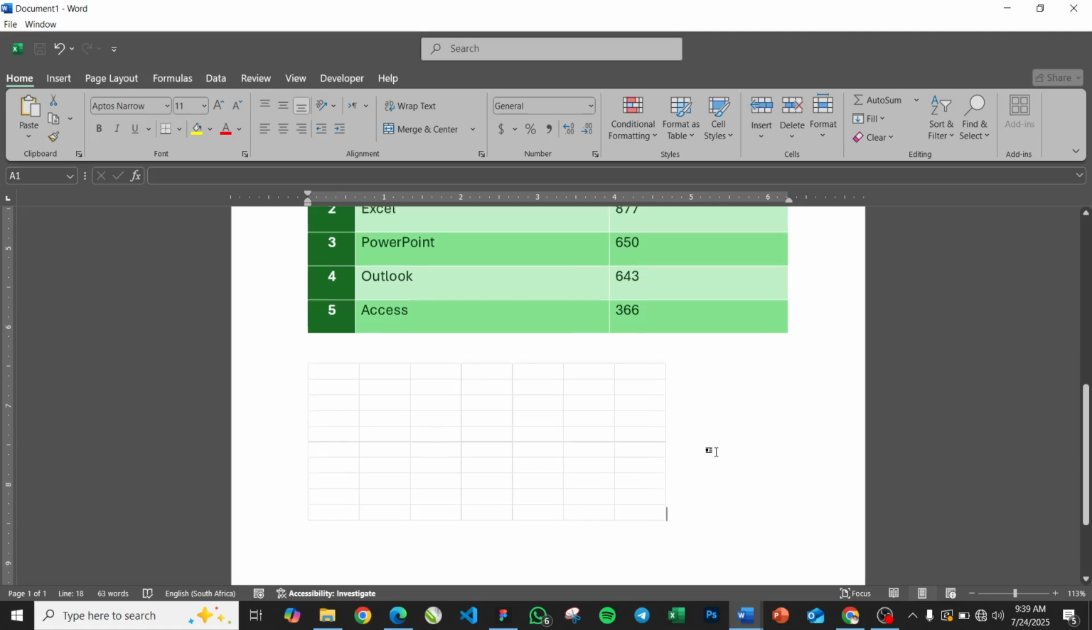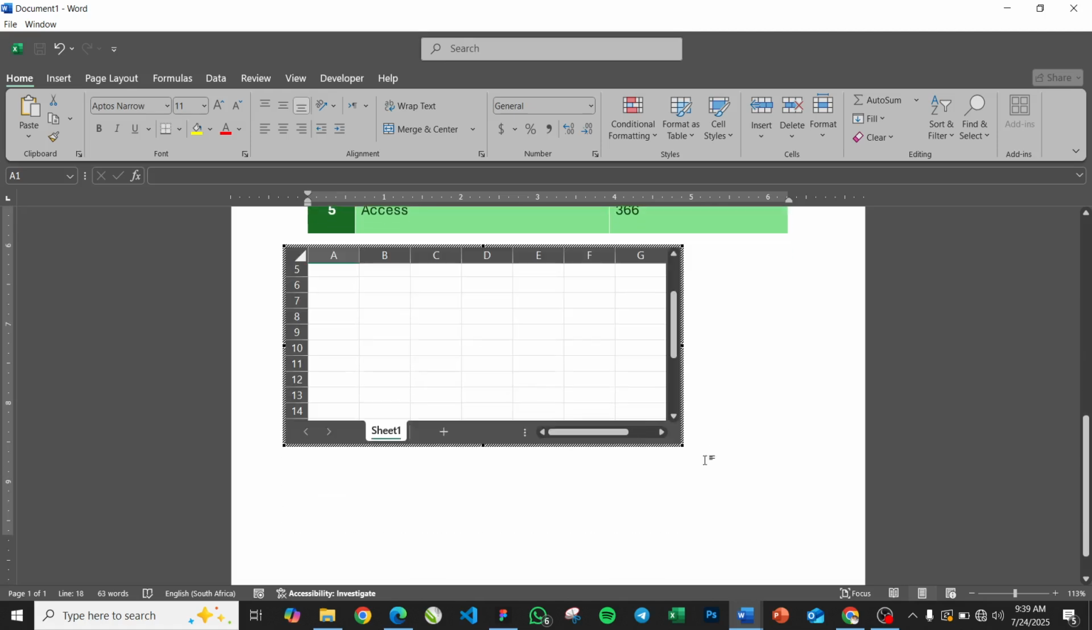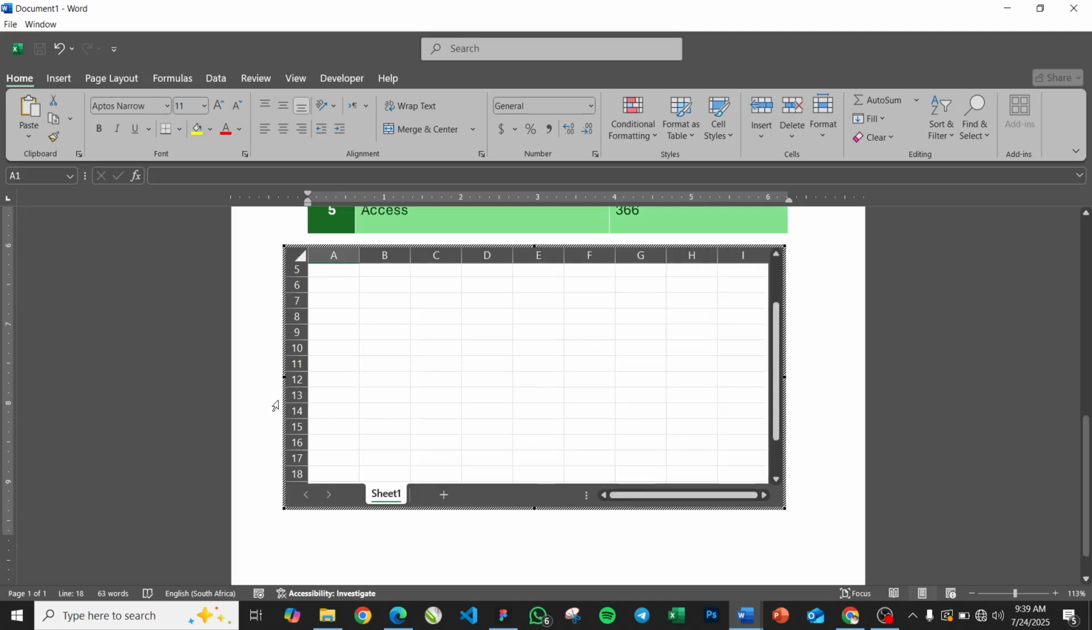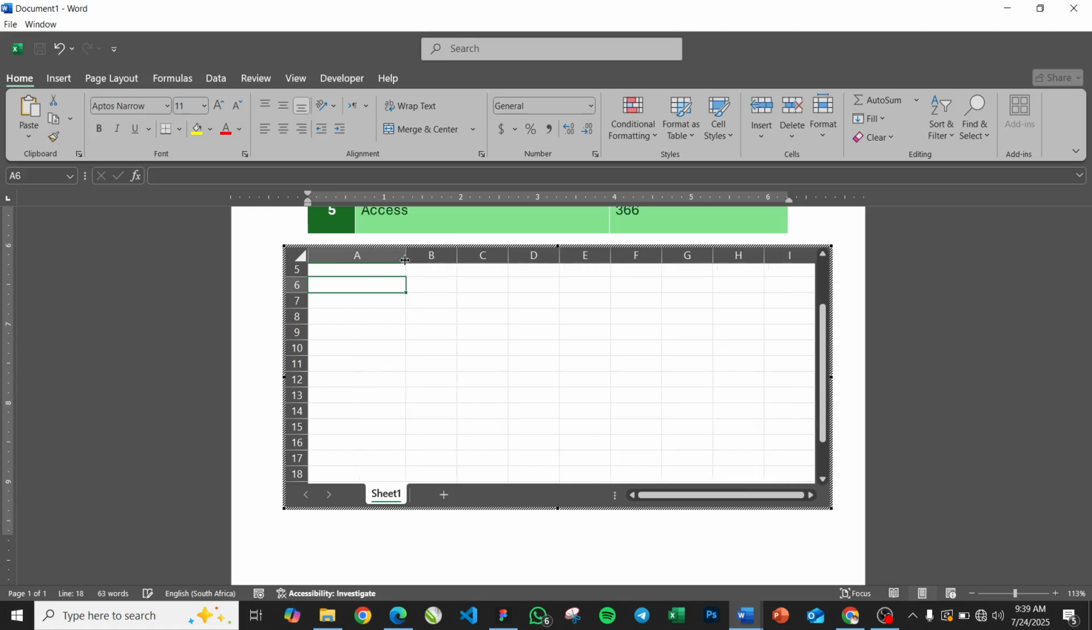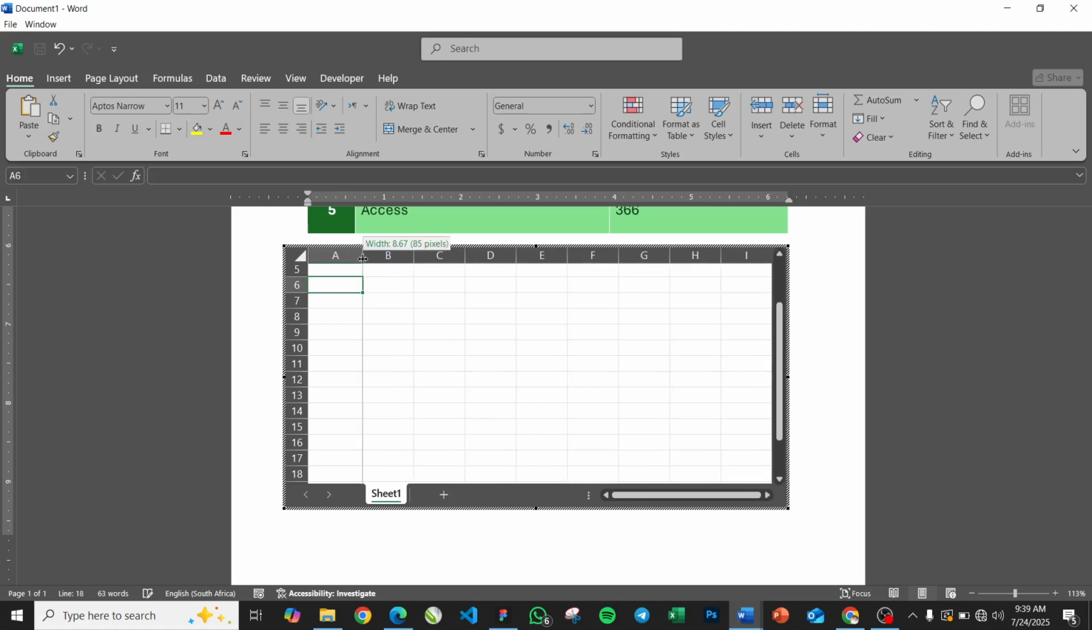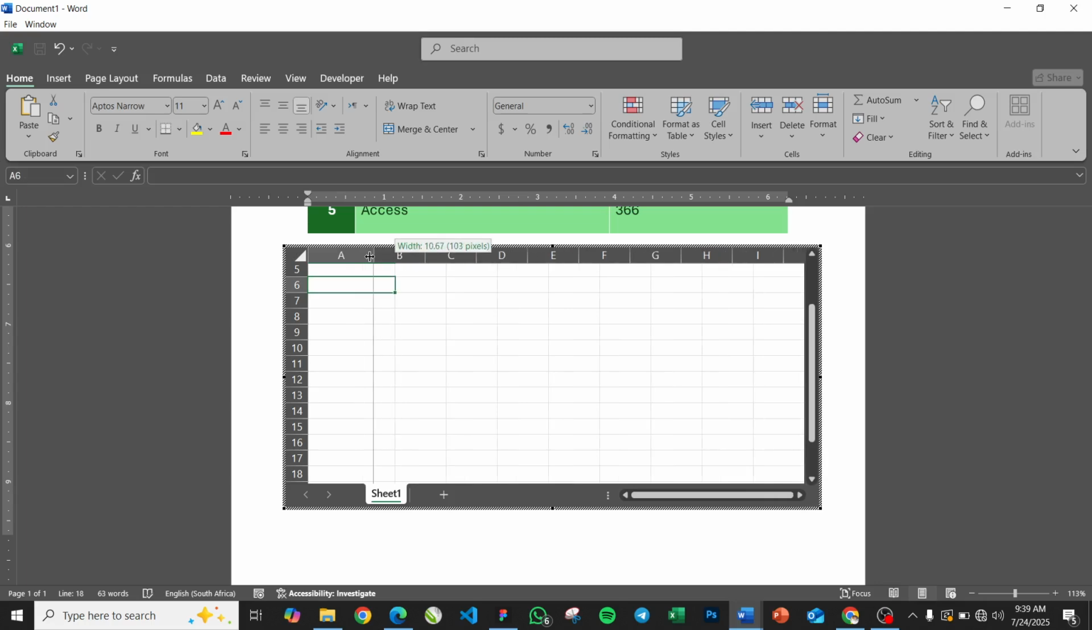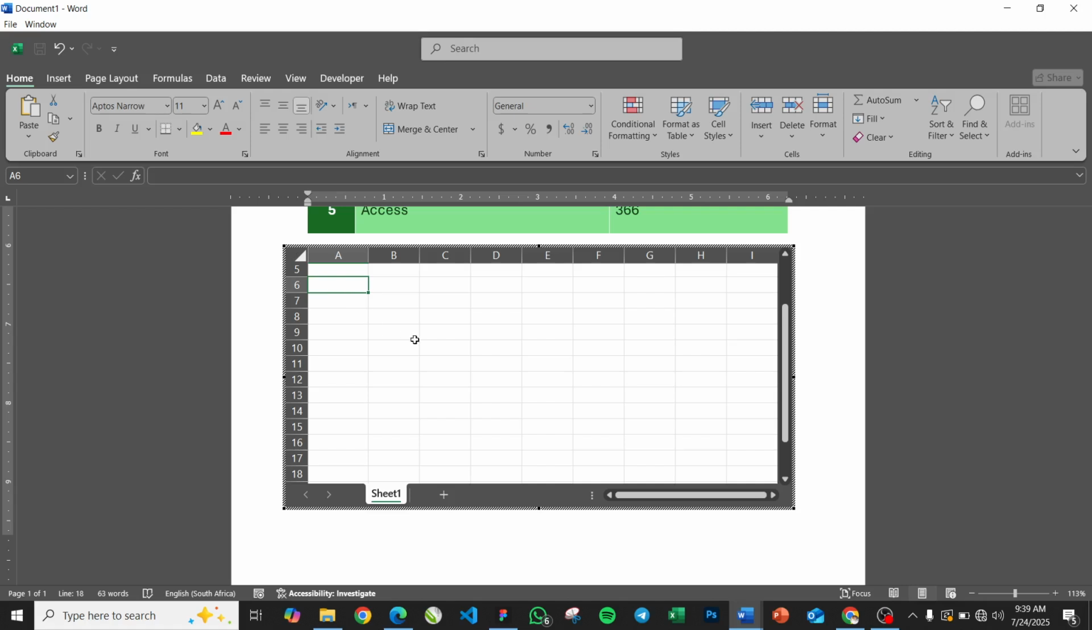This is my Microsoft Excel interface. Almost everything you can do in Microsoft Excel, you can also do right here. So you can type, you can format. The only thing you can't do is some of the formatting, but you can adjust the sizes of your rows and columns right here.